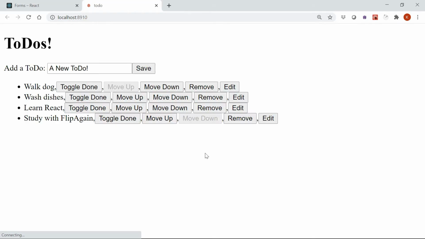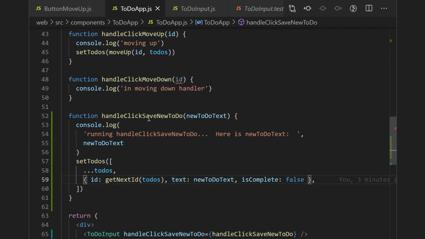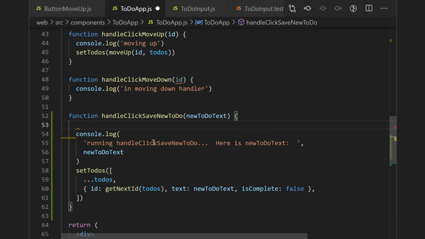Let's go look here. We have new ToDo text, but if we delete it, we don't. Now our save button is grayed out. And just for kicks, also in the handler, we can beef up the handler a bit. Let's go ahead and zap the console statement.